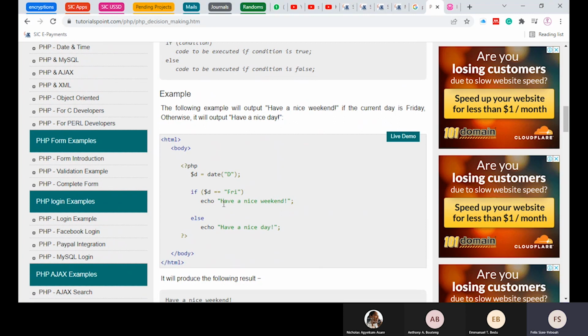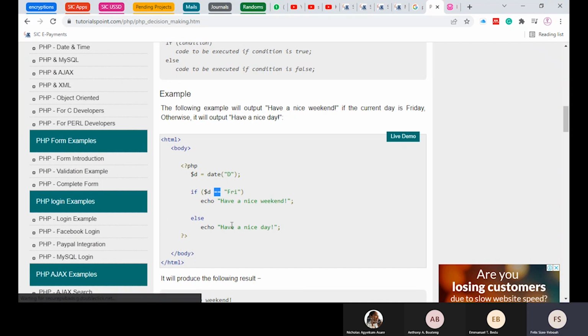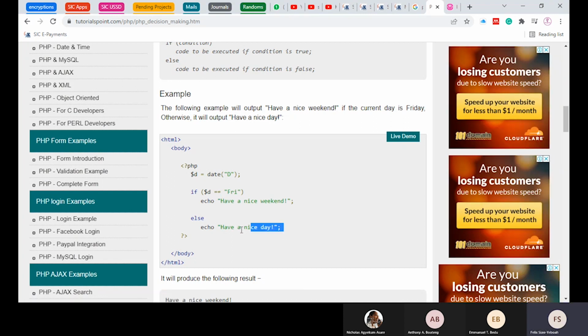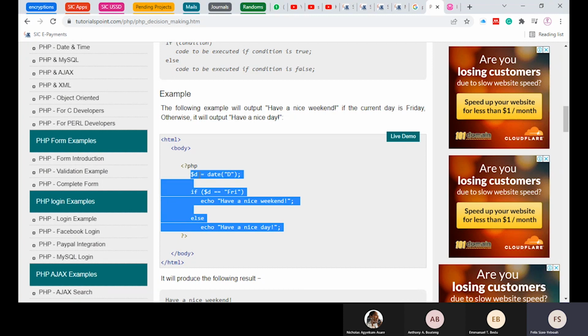And a simple example has been given here. We have d equal to the date, so date day. If the day is equal to Friday, you remember this operator here, we studied this one yesterday. If the day is equal to Friday, then you echo "Have a nice weekend". Else, you echo "Have a nice day". So let's copy this one to our code and test it and see. We can do some adjustment and see how the condition will work.